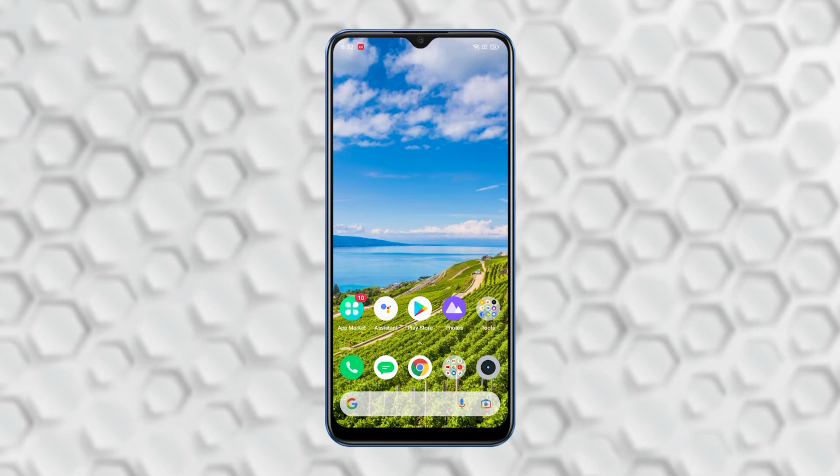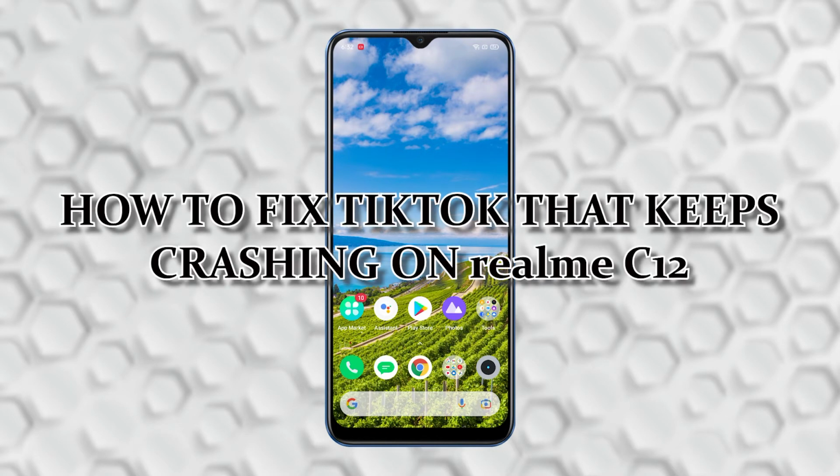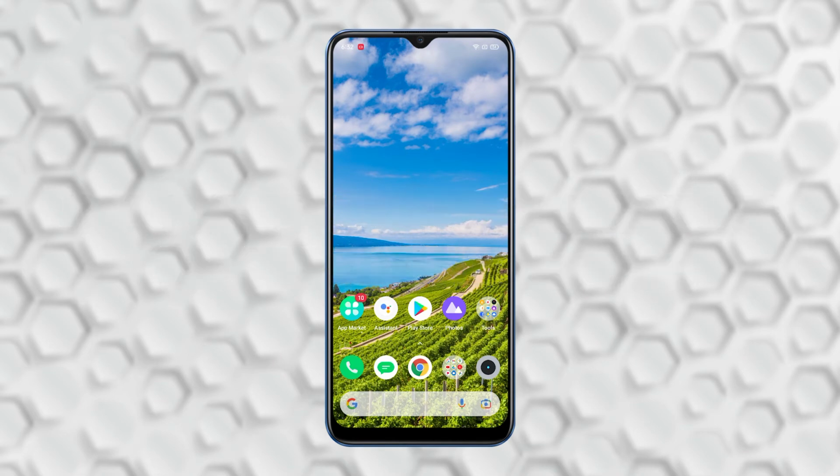More often than not, app crashing is one of the issues that Android users have been facing for the past several years. Although this is just a minor problem, sometimes it's very complicated to fix, especially if you are not a tech-savvy person. So, in this tutorial, I will teach you how to fix TikTok that keeps crashing on Realme C12. In this video, I will give you a couple of ways on how to fix this issue on your TikTok app. Here's how.